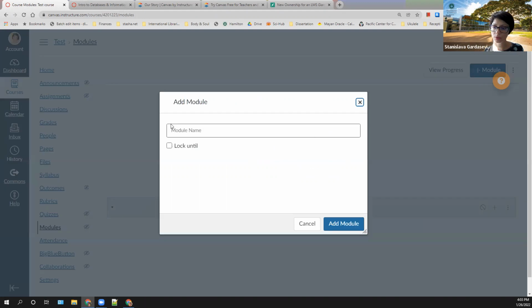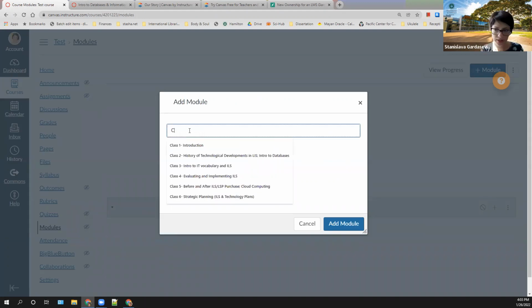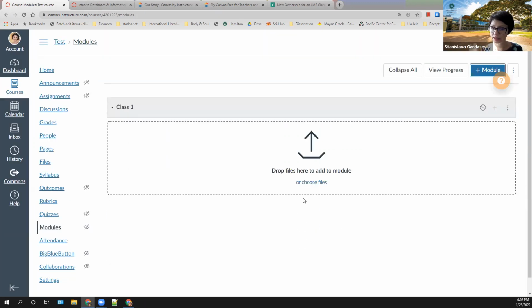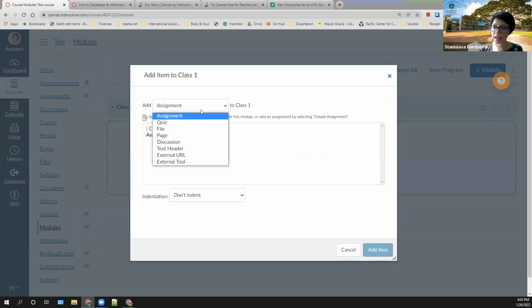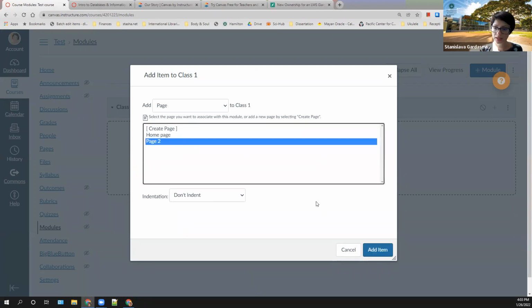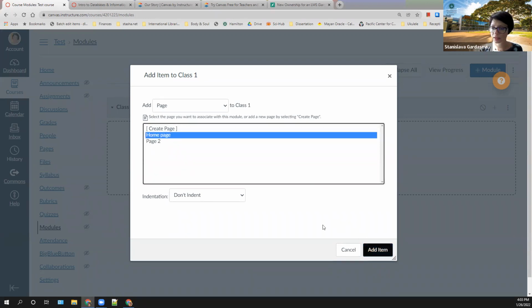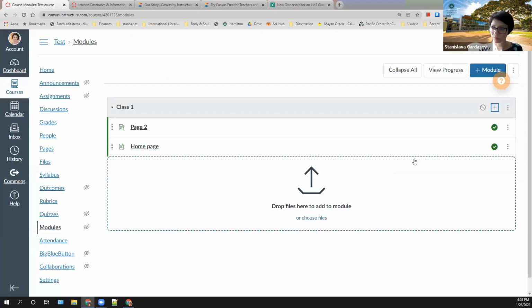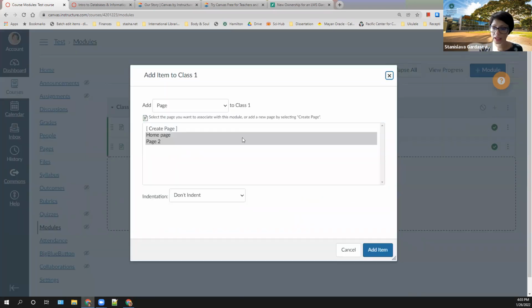I showed you my module, and you can say this is a class 1 module. You add it, and then here from it, this is where you publish it or not. You can add your pages. So here are the 2 pages that I created. I'm gonna add this and this both. And now I have some content in my module. Right there from it, you can add other stuff.